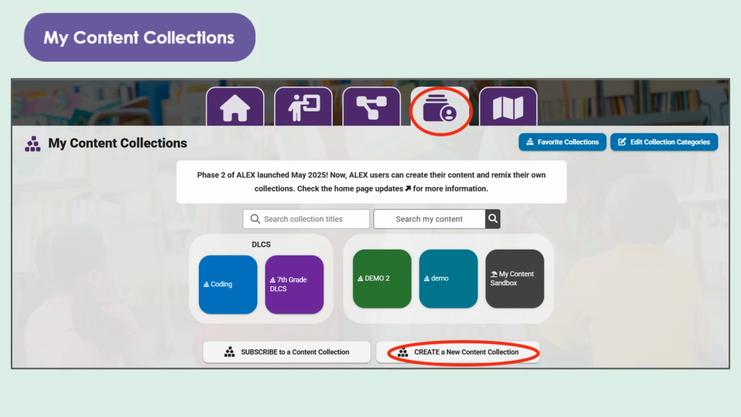The fourth tab, My Content Collections, identified by the stack of folders icon, is a personal workspace for Alabama educators to organize and build digital resources. Key features include curating and organizing: build custom collections and bookmark your favorite materials in a centralized hub. Content creation: access the My Content Sandbox to develop original resources. Instructional tools: use the Lesson Plan Companion and Sparkle Student Activities to design engaging classroom content.